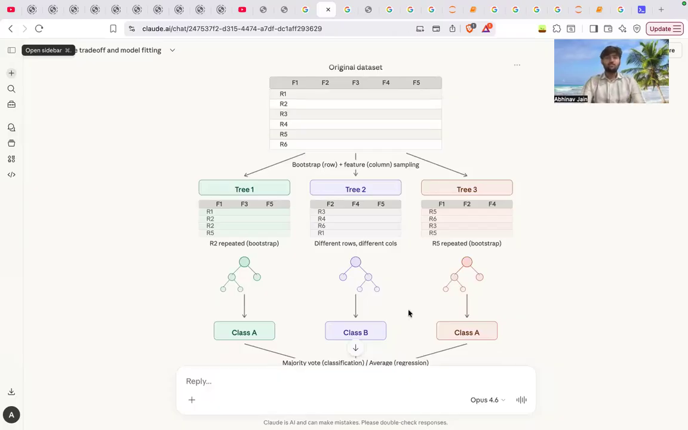Hello everyone. So our today's topic is random forest. Random forest is a subset of bagging. But what is bagging, you might ask? To explain bagging, I'll use an example.